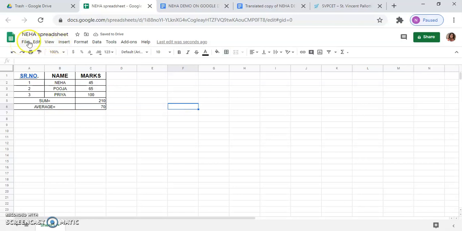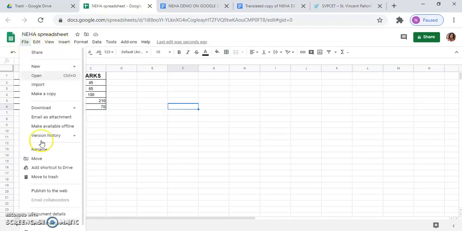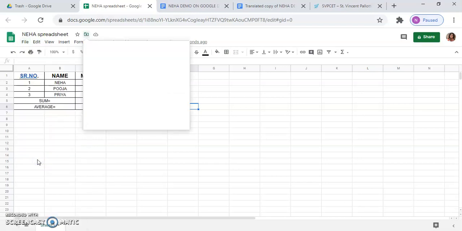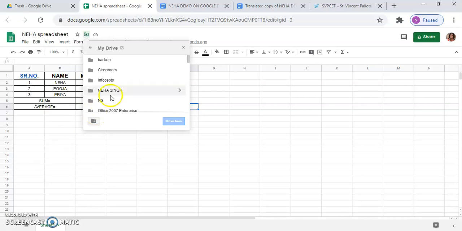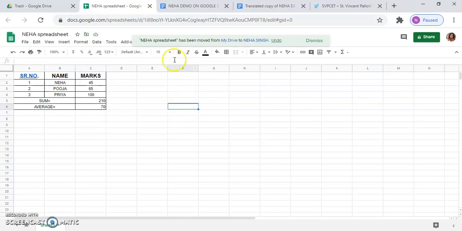Here, you can now move this particular file to a folder in the Drive if you want. I have created this folder. I will move it to the folder named Neha Singh. So you can see this spreadsheet has been moved to my drive.